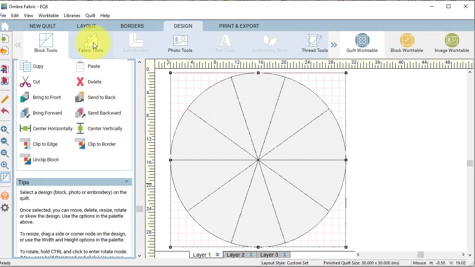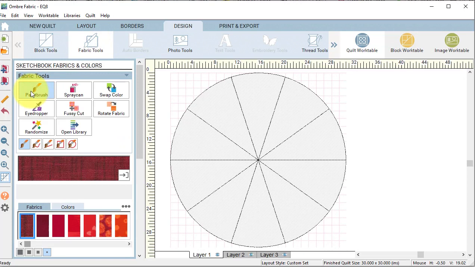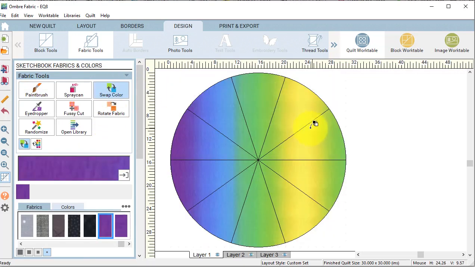Select Fabric Tools and the Paintbrush, and the two ombre fabrics that we saved are at the end. Now, you're going to see them come in as purple because that's what's in the upper left corner. Let's select the first of the two, select swap color, and click on one of the spaces.